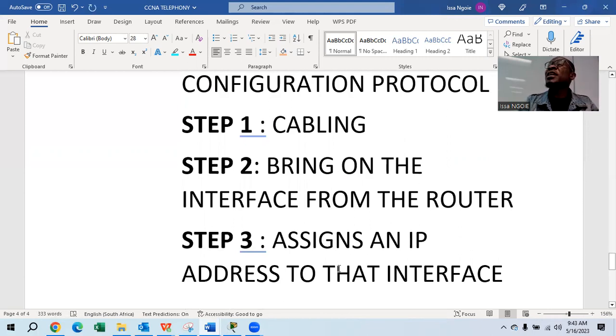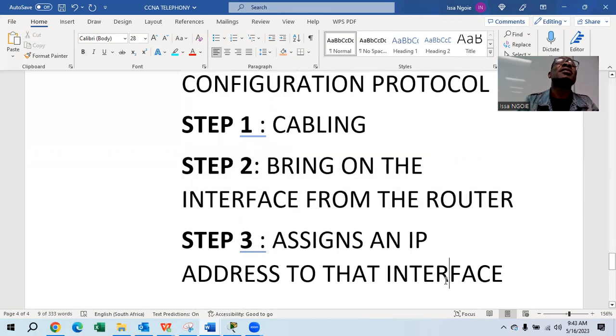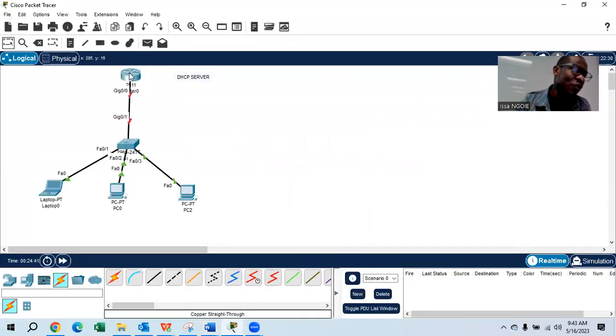So the cabling is done. Step number 2, we are going to bring on that interface. Step number 3, we are going to assign an IP address to that one. And we're going to go there. We can console, or not. Okay, let's console, because sometimes guys don't like the other option.